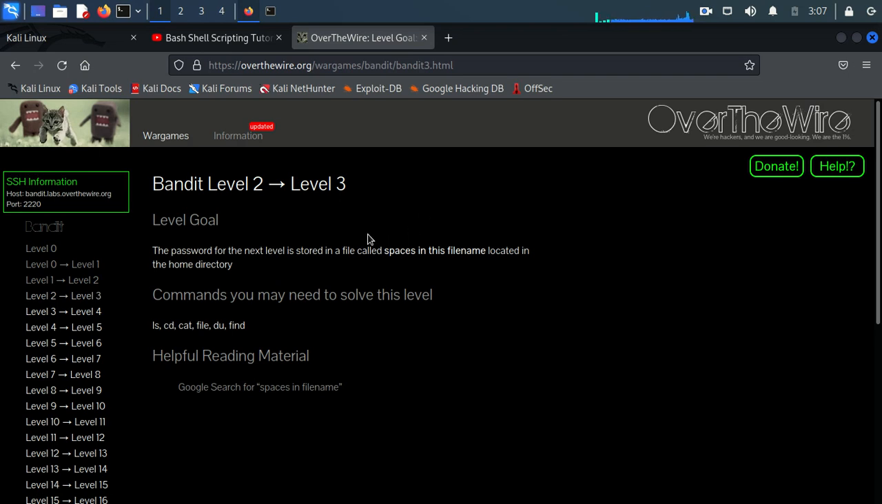The password for the next level is stored in a file called spaces in this file name. So this is a standalone file name. These are not multiple files. This is only one file, spaces in this file name. And in Linux or any other operating system, we know that a file name should not contain spaces, underscores, and such things. So, in the home directory.